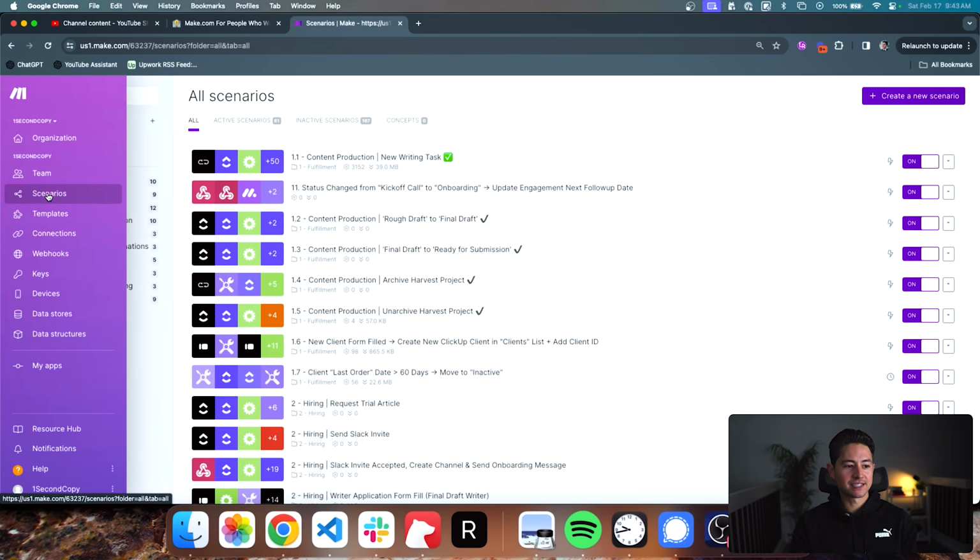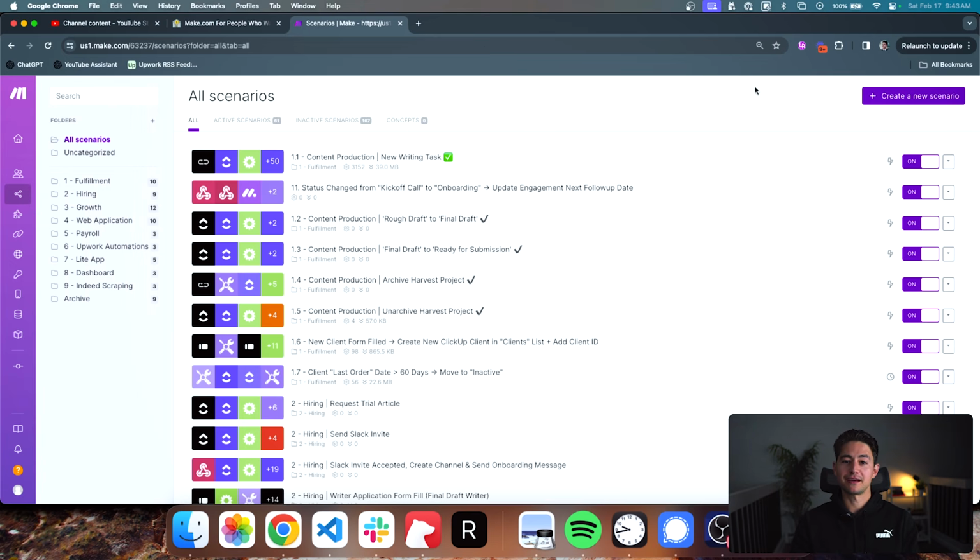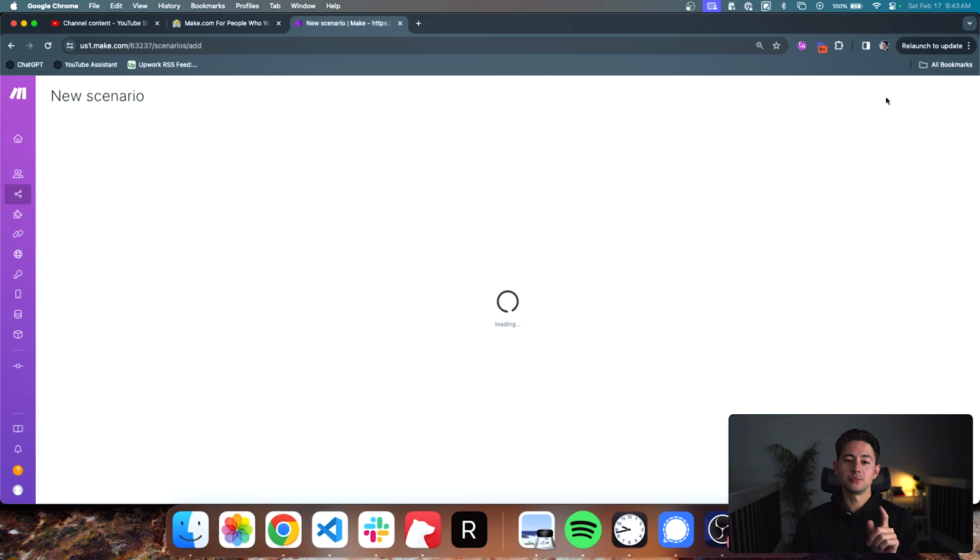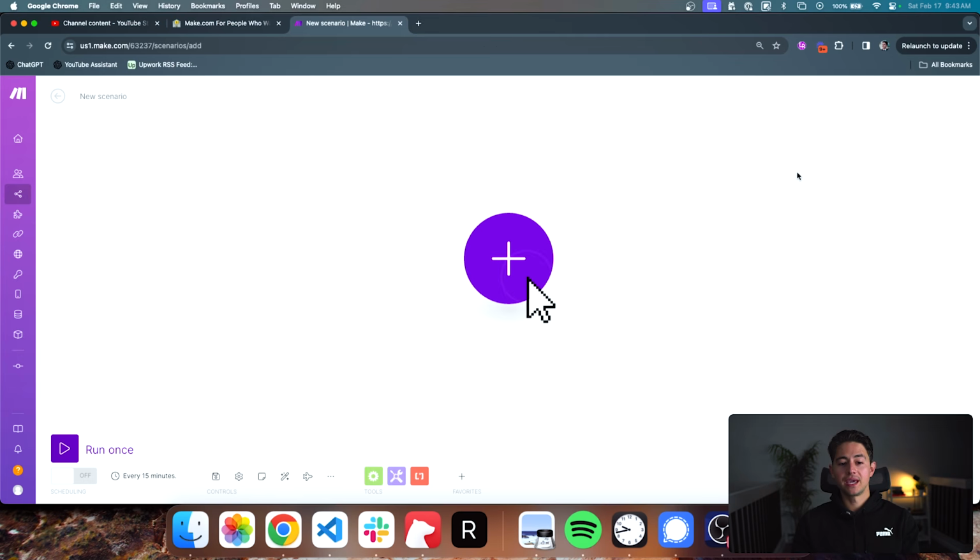Now that we're back in the scenarios tab here, which is the tab that you are actually going to be spending 99% of your time in, if you click the top right-hand corner of the screen, you'll be able to create a new scenario. And this builder here is really the important part of Make.com. This is Make.com, really. And there are a couple of different buttons on the screen that I want to go through. The first in the top left is how you name your scenario. So this is the title of your scenario.